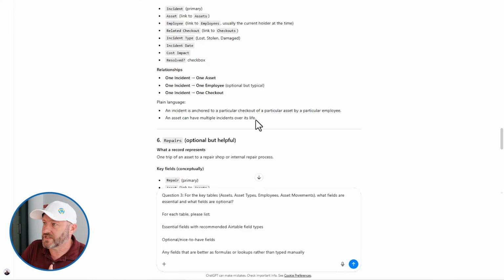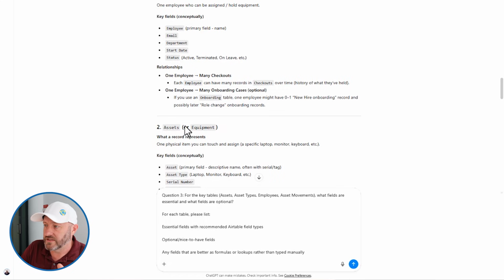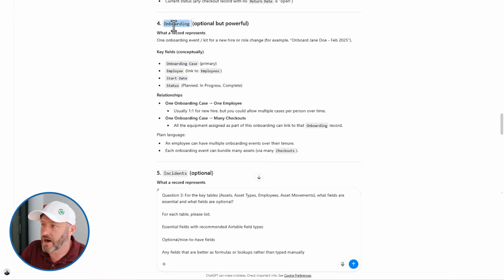But if I were being more precise, I would go in and take exactly what ChatGPT said here. Employees, assets. And again, I'm looking for the core tables here. Checkouts or asset activity, right? And possibly onboarding. So I'm calling that out here in my prompt, and I'm saying, what are the essential fields for these things? Now, because I'm copying and pasting this, I actually don't want to include the asset types. I think it makes more sense to just have assets. So we're simplifying things a little bit, but I'm basically saying, hey, I need you to tell me, what are we tracking in these tables?